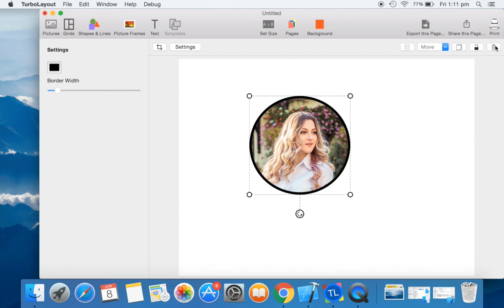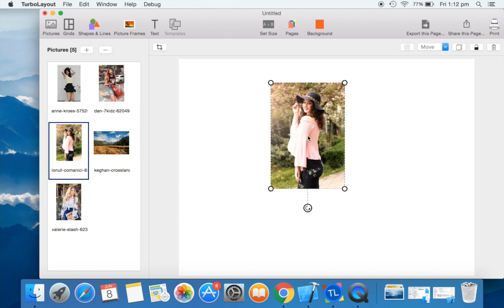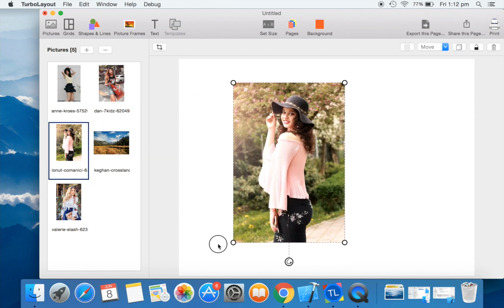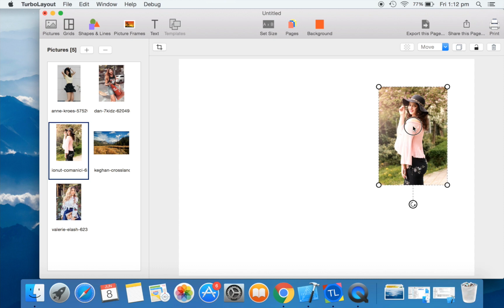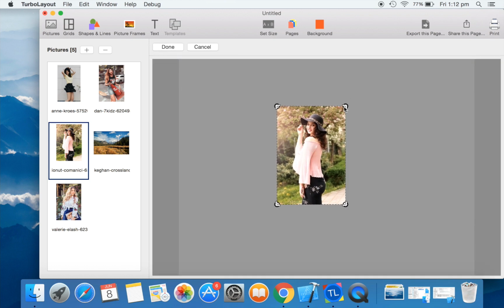Let us delete this picture frame and go over the third and usually the least used way of using a picture in a layout. Go to the Pictures tab and drag a picture directly into our layout. You can resize this picture and reposition it easily. You can also crop this picture.